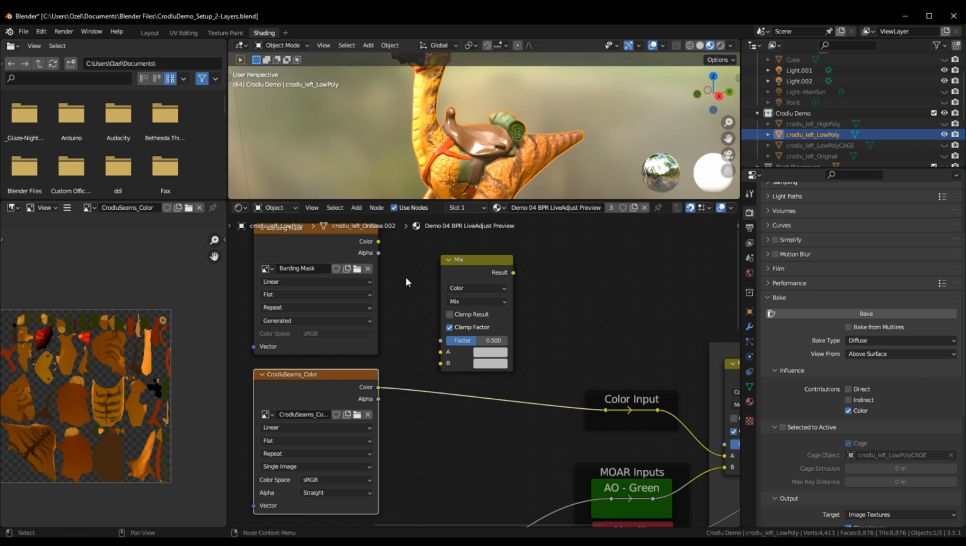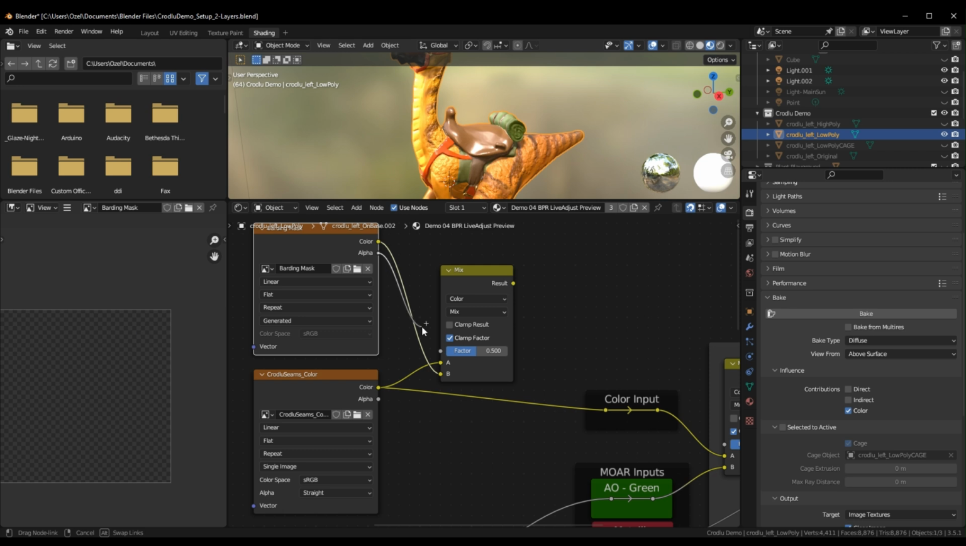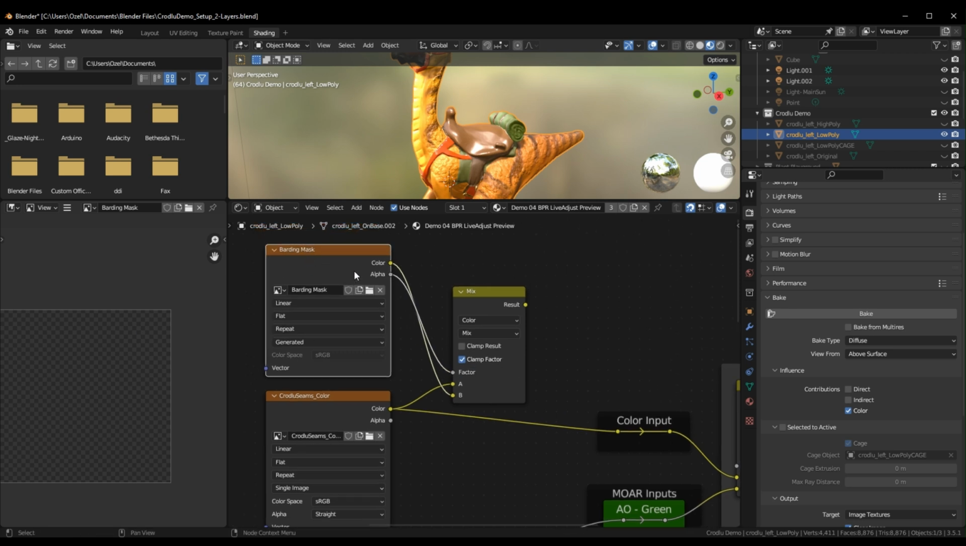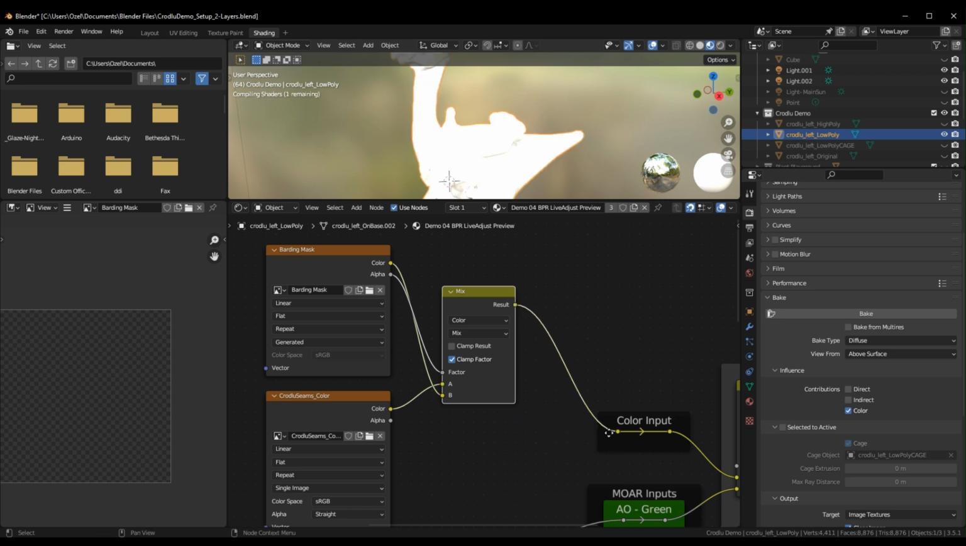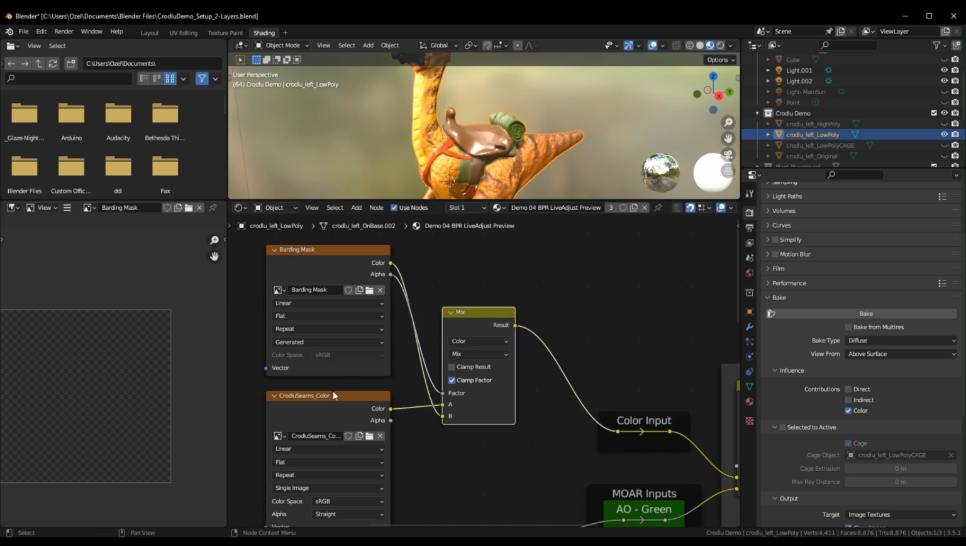If we want this to be layered onto our base color, I'm going to plug the color into A, the mask color into B, and the alpha of our barding mask will act as the factor for our mix. This is so that anything that's transparent here doesn't affect our image. Basically, if we write on it, it goes here. If we don't, it doesn't. That seems fairly simple, and you might ask why we have to specify that. Well, it's because we can do other things with it, so it's a multi-use thing. Now we want this to be our new result for our color input, and now we have two layers mixed.